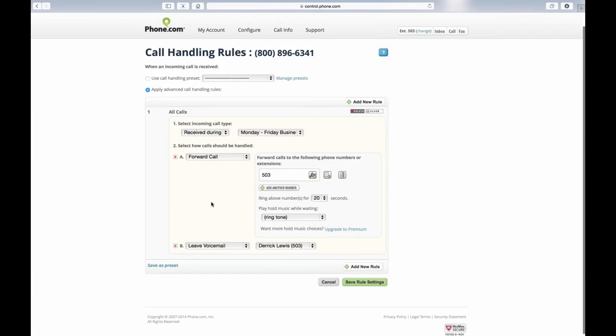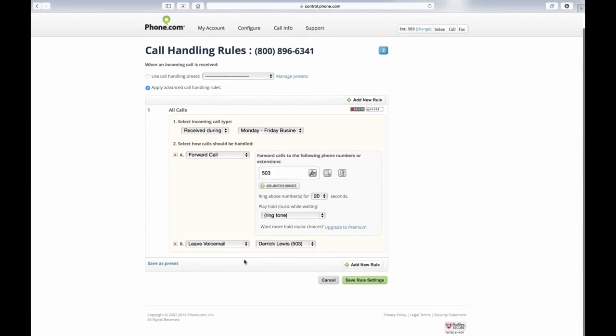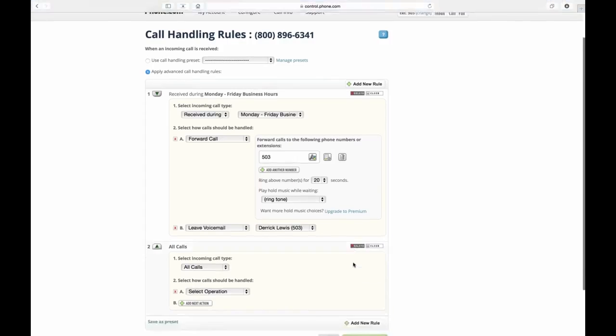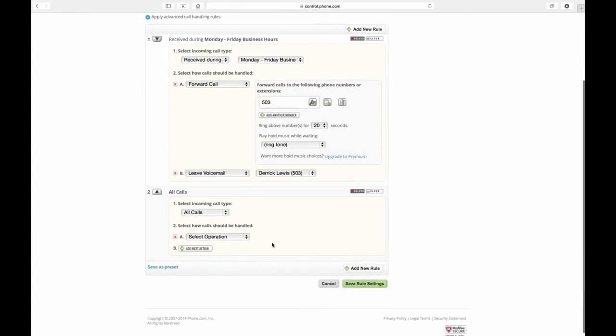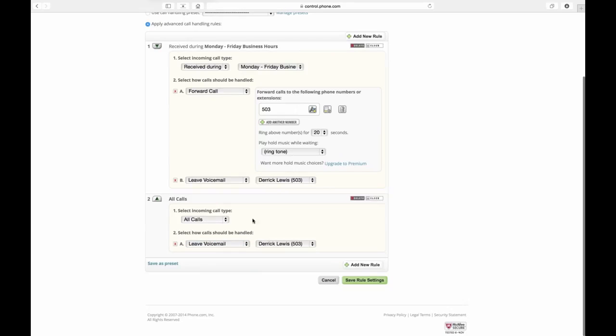The next piece is that you need a second rule, which is going to apply to all calls on your account outside of your business hours. So to do that, you need to choose Add New Rule. And this is going to bring up another box like the one above. And all you need to do for this one is choose Leave Voicemail.